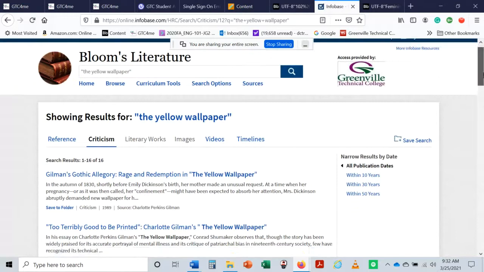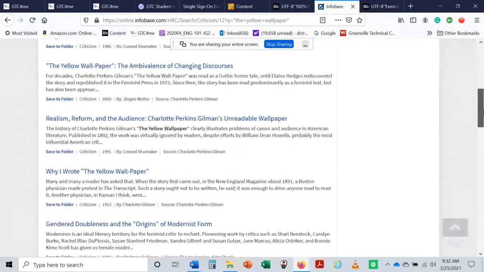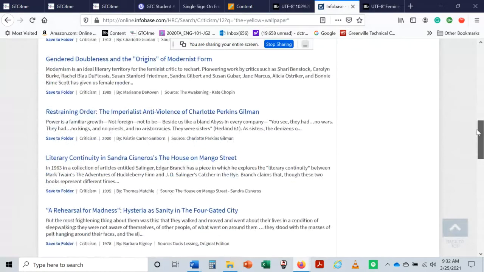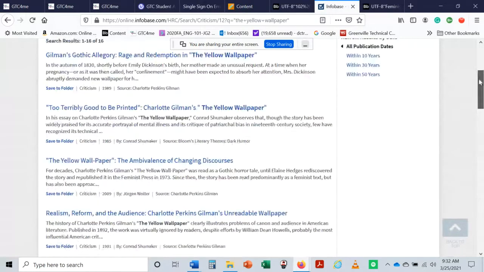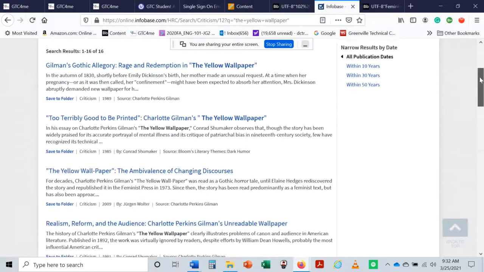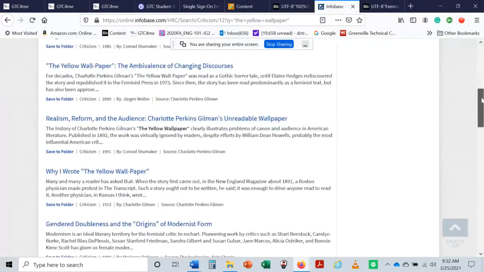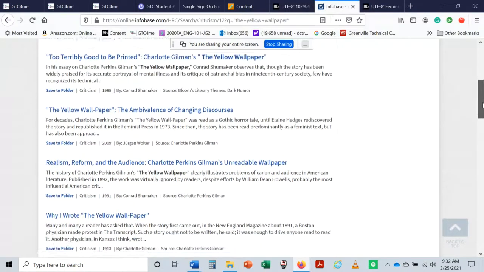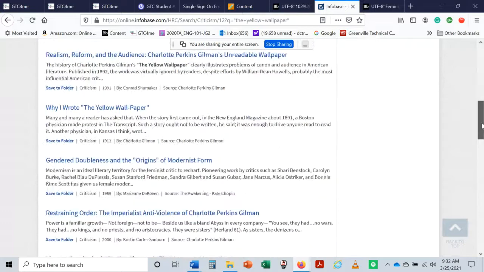Okay. And so you'll see a number of works here of criticism about The Yellow Wallpaper, including Why I Wrote The Yellow Wallpaper by Charlotte Perkins Gilman. Again, you need to find 2 of these sources.